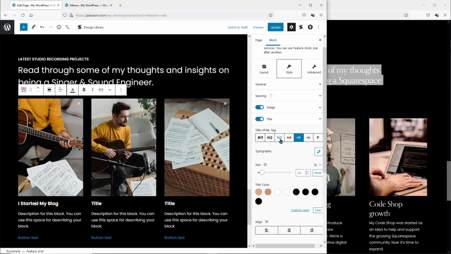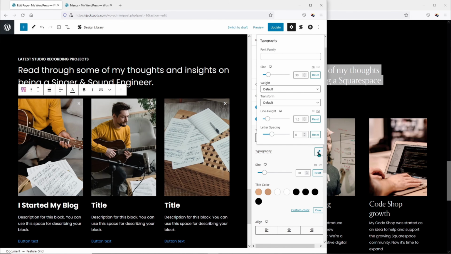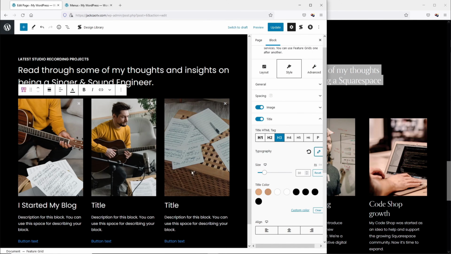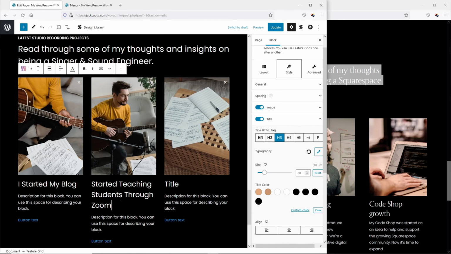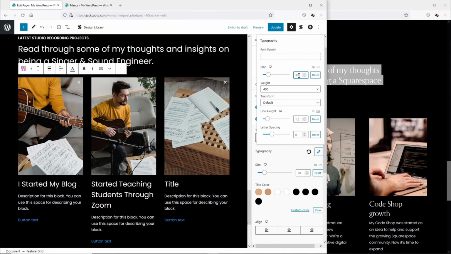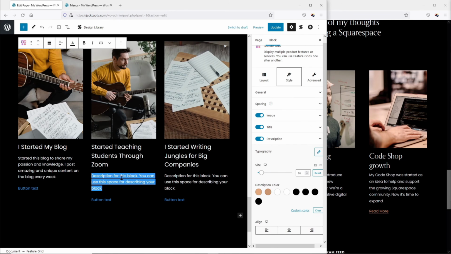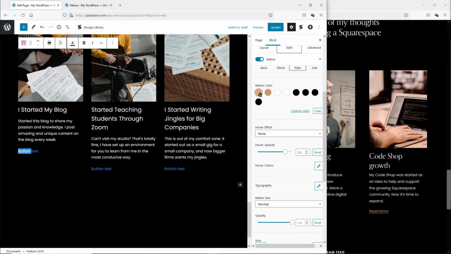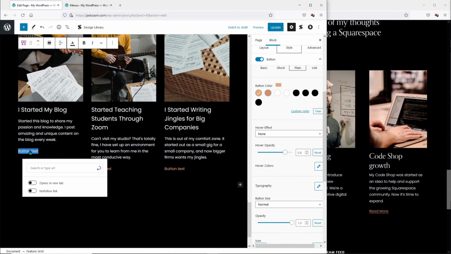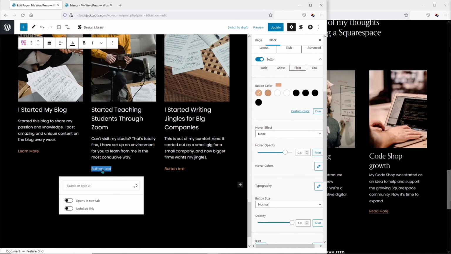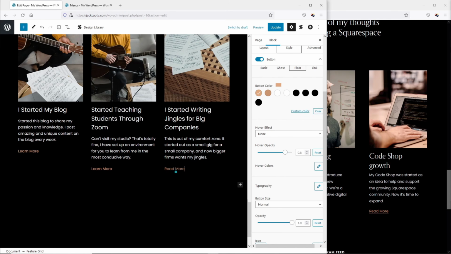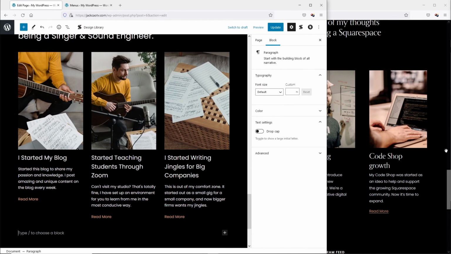We want to put the HTML tag as H3. But let's change the typography. For the weight, we want to put 400 so it will not look bold. And for this, let's change it to this. The size of this is a little big, so I will turn it down to maybe 25. And here we go. Let me quickly input all the text. For the button color, let's be consistent with this. And for the text, let's change this to learn more. Sorry, read more. And we're done with this section.